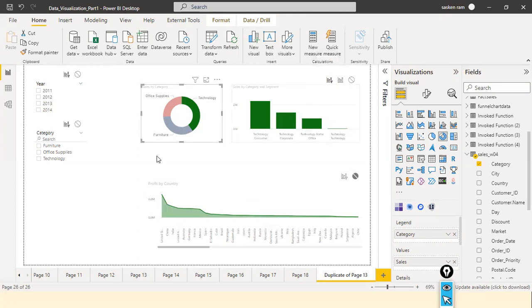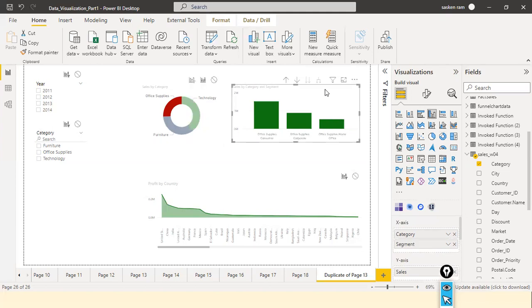We have overridden the default behavior. I selected this icon here, and if I select furniture, it shows only the relevant items. Now I'm going to select this visual. If I select anything here, it should do the cross highlighting with this visual. So in that case, you can select this one, cross highlight.